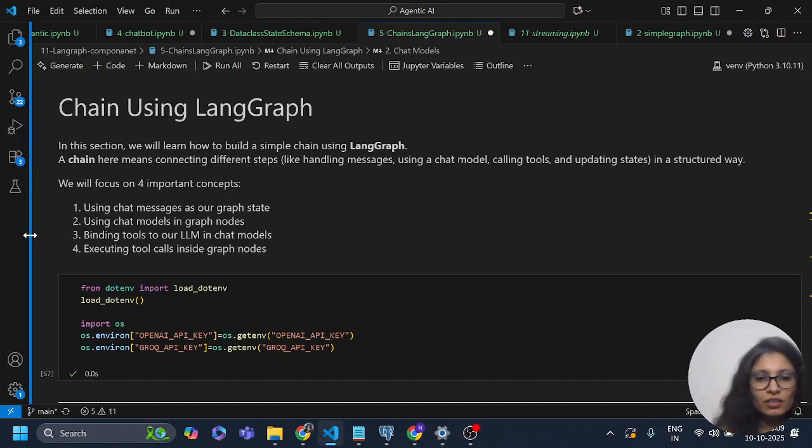Hello, so here in this lecture we are going to learn chain by using LangGraph. In this section we learn how to build a simple chain using LangGraph. A chain here means connecting different steps, like handling messages, using chat models, calling tools, and updating state in a structured way.